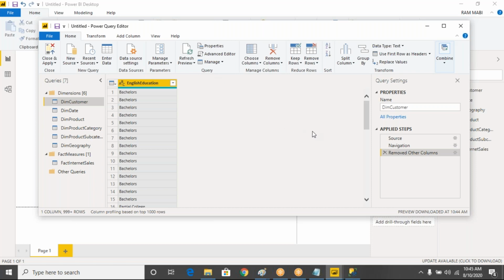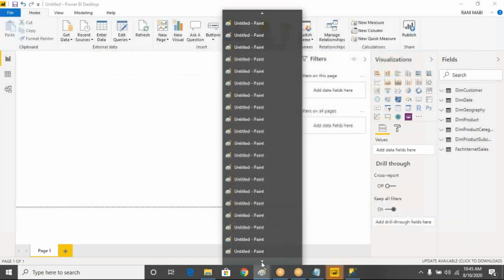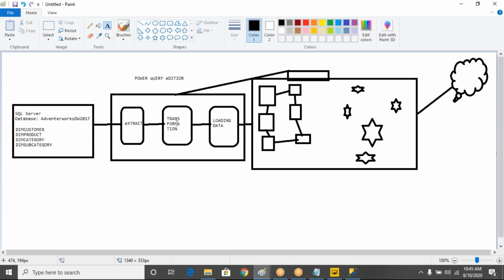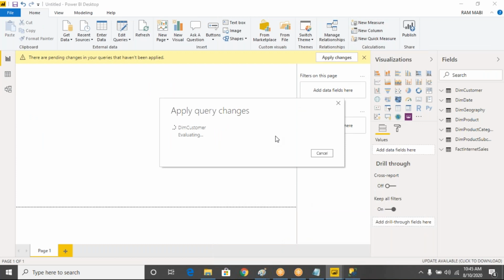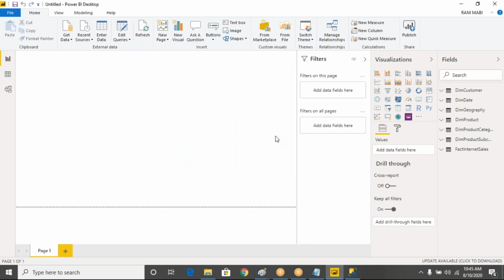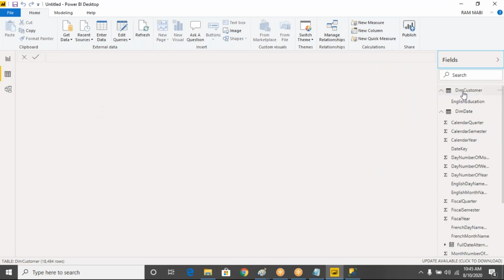So if you want to roll back the step, you can. But without applying rollback, I want to close and apply. Close and apply means it's a loading of the data. So in the transformation phase, you remove the columns. Then close and apply means it's loading the data. Whatever query you modified, only that query will be executed and getting the fresh data. Rest of the queries will not be executed. And you can check in the dim customer table how many columns you have. Only one column. And you can check the data also. Only one column under the dim customer.